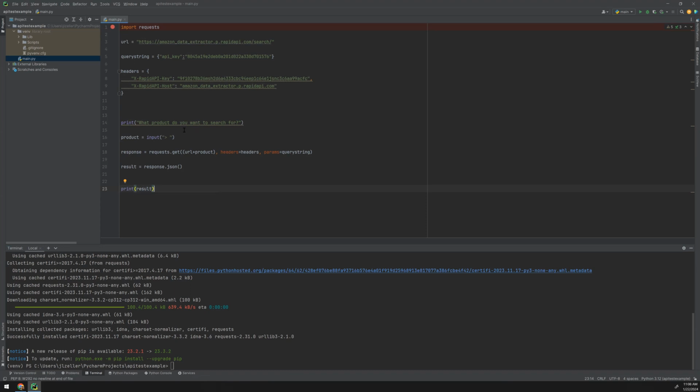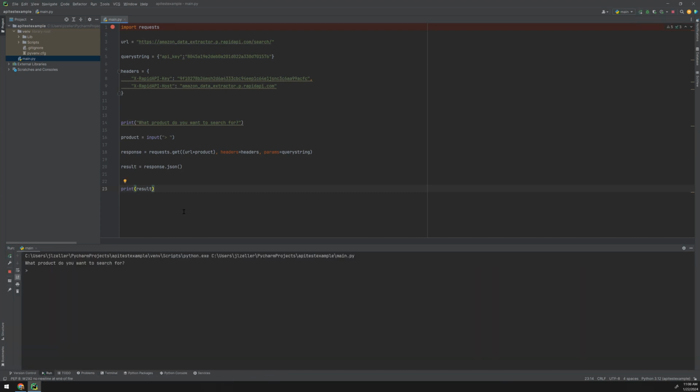Okay. So we have this, we have our headers, we have our search. This is just complaining for blank lines. We can go ahead and run this code. So we can hit this play button up here at the top. And it'll ask what product we want to search for. So say we search for, for some example, keys.